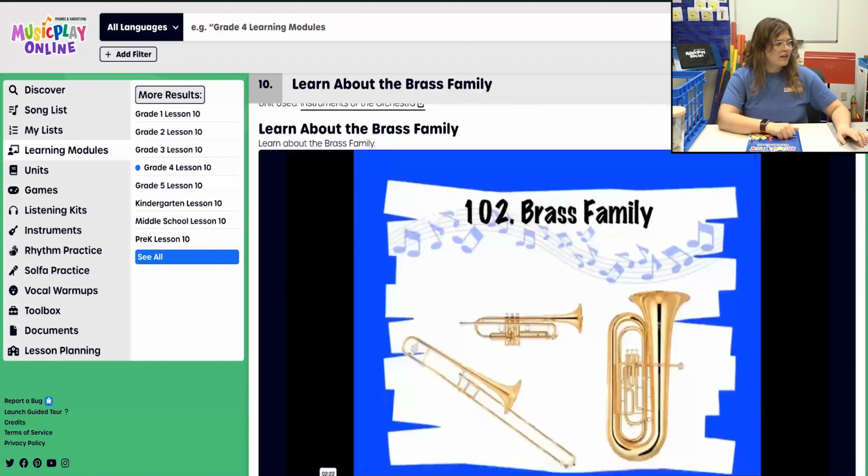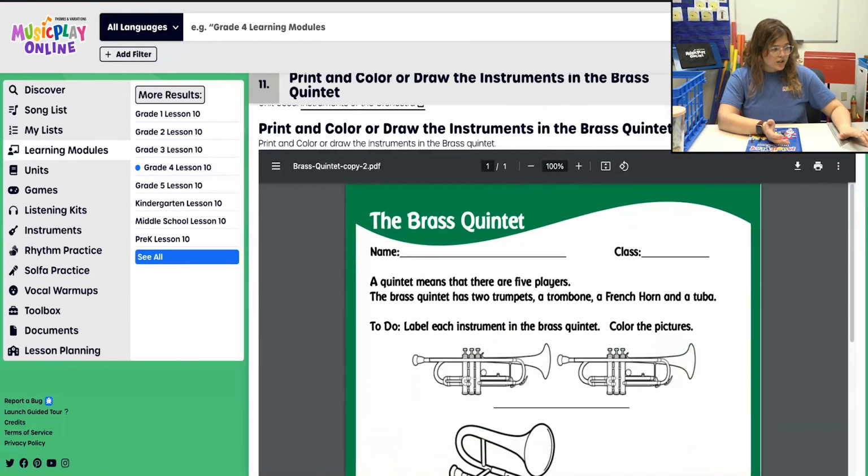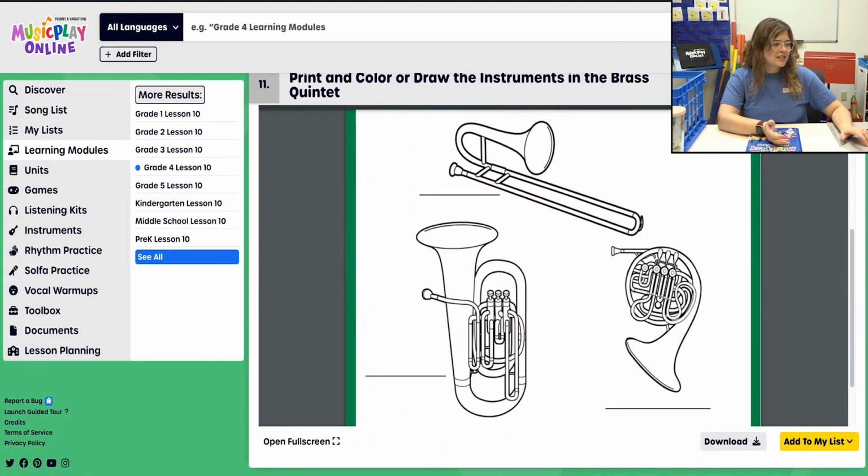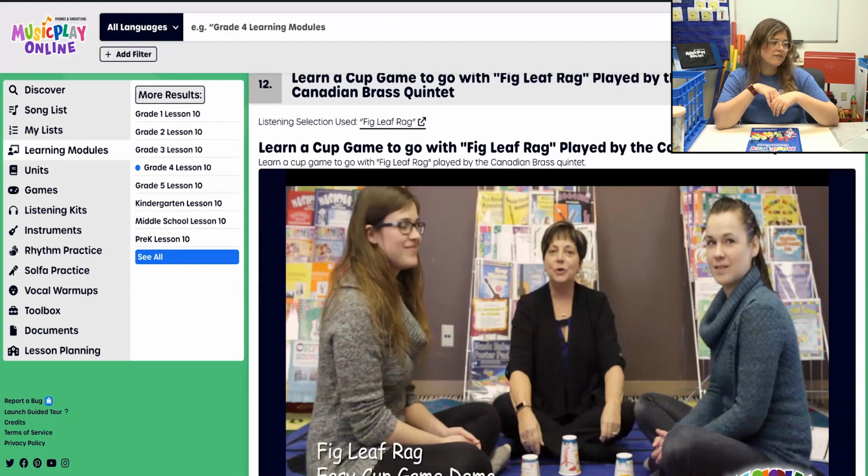So that is good. And then I have included the worksheet here for the brass quintet, because we are going to work on Fig Leaf Rag, which is performed by a quintet.